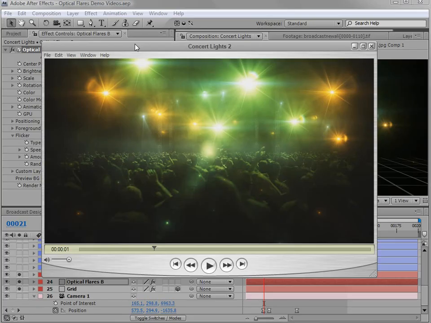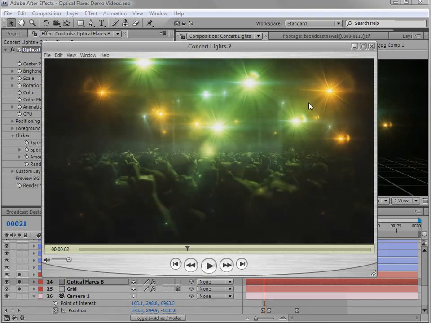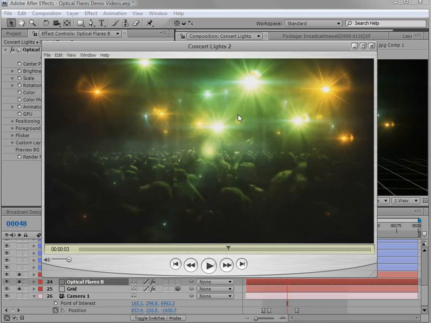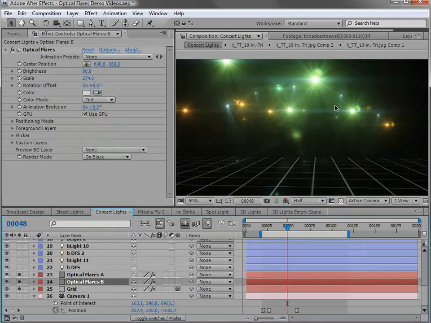Okay, let's take a look at the light flicker feature. So here we have a concert scene where we're using optical flares to create sort of a volumetric stage effect. And it's just a pretty cool shot. Now if we come over here to After Effects, I have a similar scene without any of the concert people. I guess they all left. So we'll click on the optical flares layer.